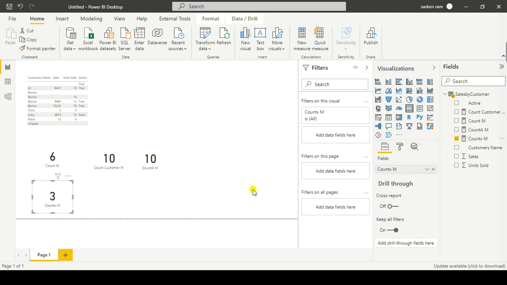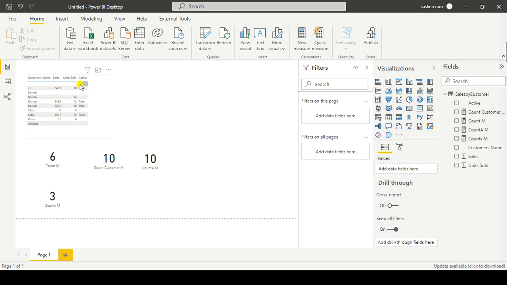CountX gives 3. Look here, in this case we have 4 true values. For the 4 records which have true values, it only considered the non-blank values from the sales column, right? 4111 this one, and here it ignored this one. Hence we have 3 non-blank values, even though the filtered output of this table is 4 records. We could see only 3 values here. So CountX is doing a perfect job.